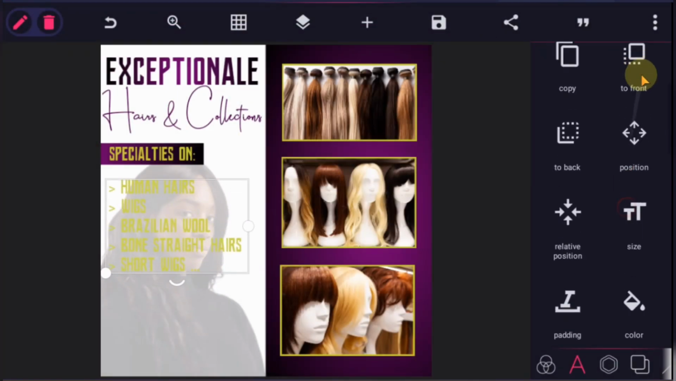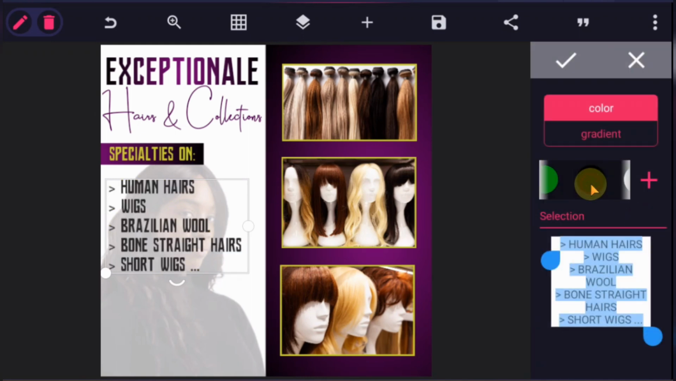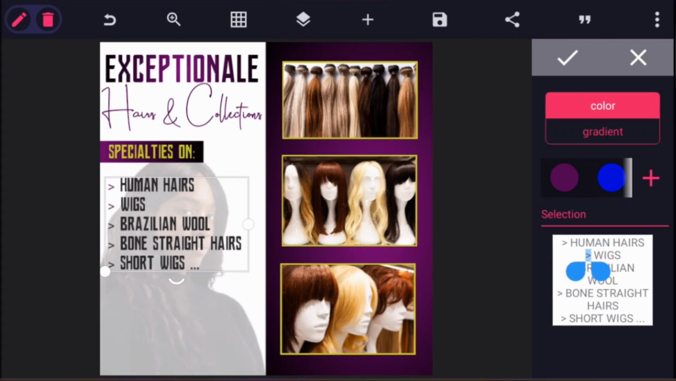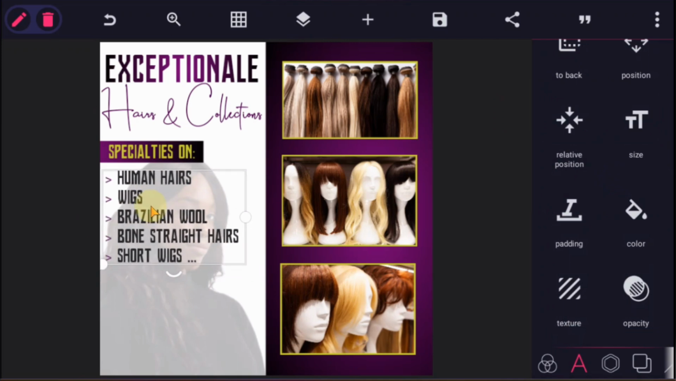So I'll change the color to black. Good. Then I'll highlight these and then choose a purple color. So I'll just be highlighting this to change the color. Good. Then adjust it and place it here well.